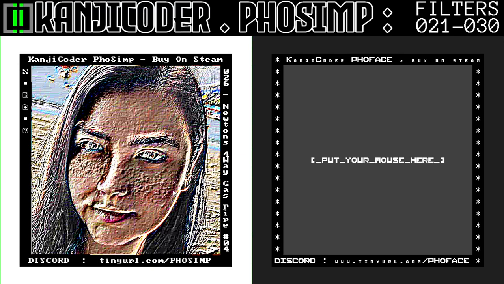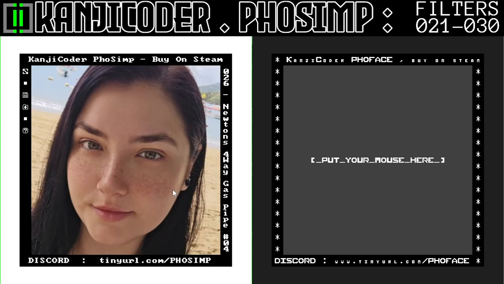So Newton's four-way gas pipe, which has a few variations that are distinct, right? When we make variations of a filter in PHOSIMP, we want the variations to be distinct. Not just different, distinct. So at a glance, you don't have to do a side-by-side comparison. You can obviously see that they were different, right? So 23, and then 24, and then 25, and then 26. Okay, so they're all different. So I think the gas pipes make sense. The gas pipes are 23, 24, 25, and 26.